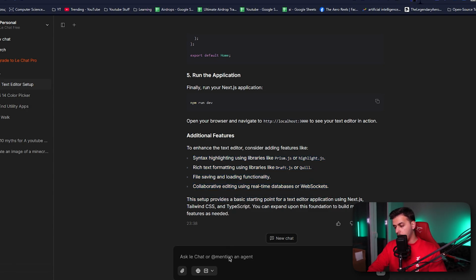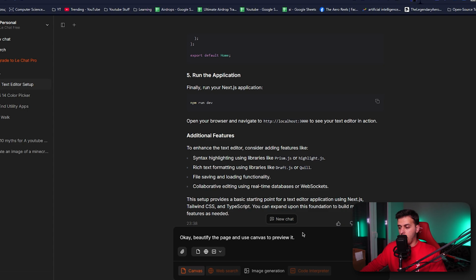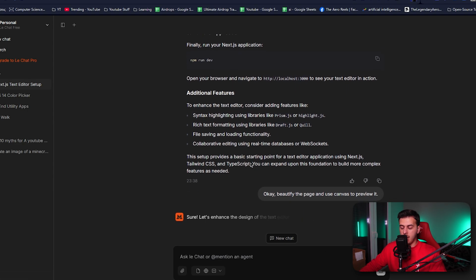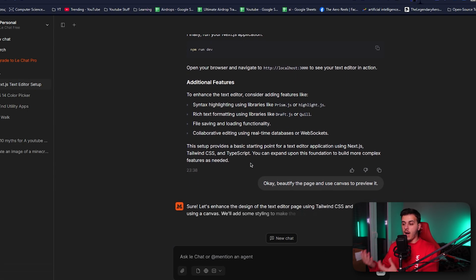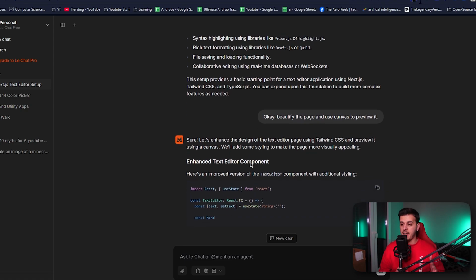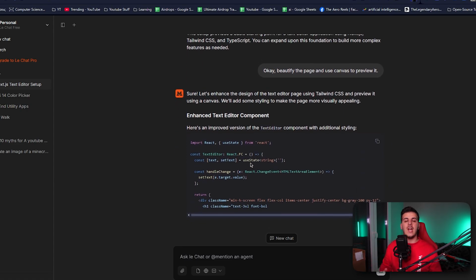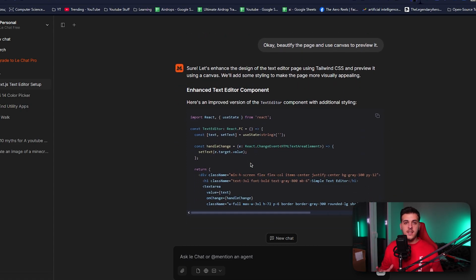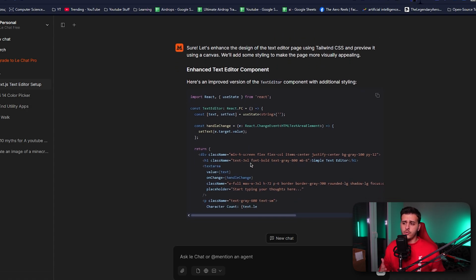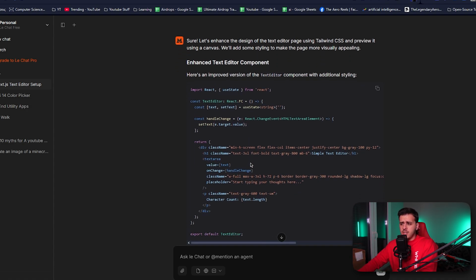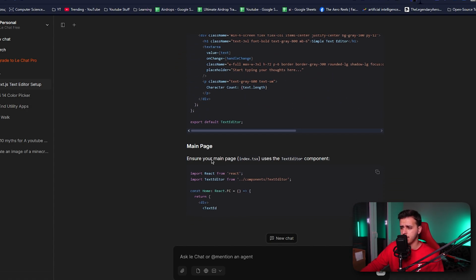So, okay, beautify the page. Use Canvas to preview it. Okay, so I ask it to use Canvas to preview the application it creates. I ask it to beautify it. And just like that, in like 2 minutes, we have created 2 amazing utilities that you may want to use or some other person may like to use. And that's very, very exciting.